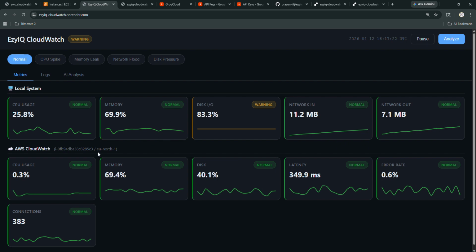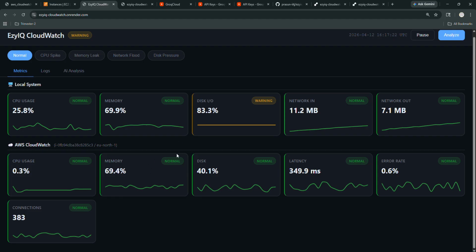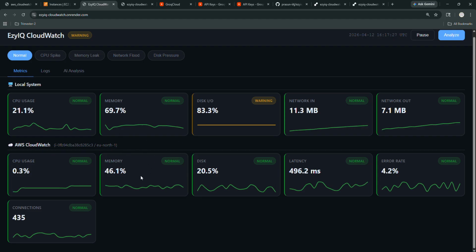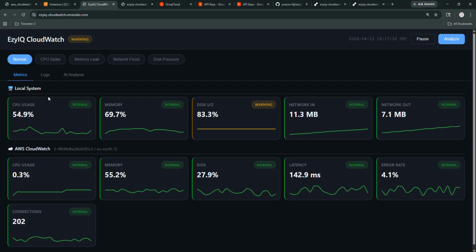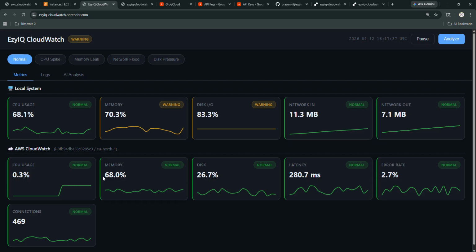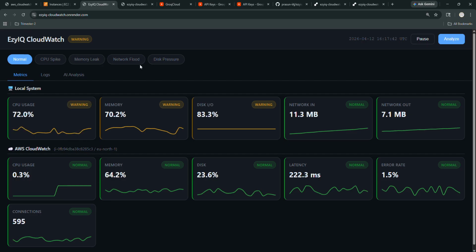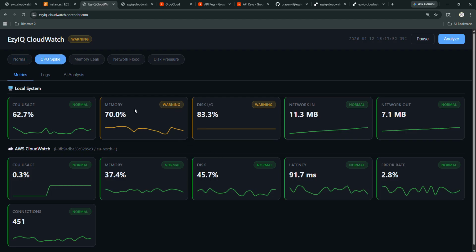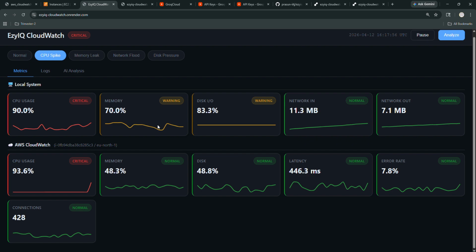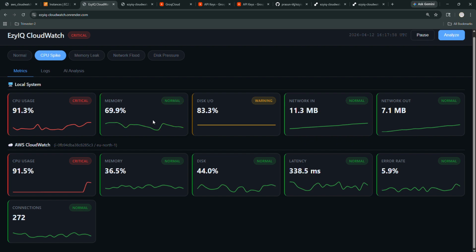You can see the metric cards and the data getting updated live. This is live data. Let it refresh. Yes, things are getting refreshed. The CPU, memory, network flood, disk pressure, network in and out, everything has color-coded severity badges and a sparkline chart showing the trend. Now let me click the CPU spike. Watch how the CPU card jumps to over 80 and 90% with a critical badge.